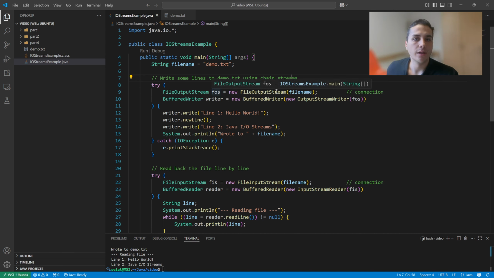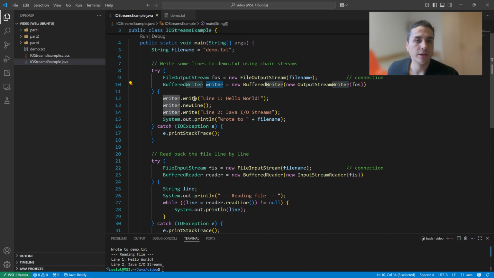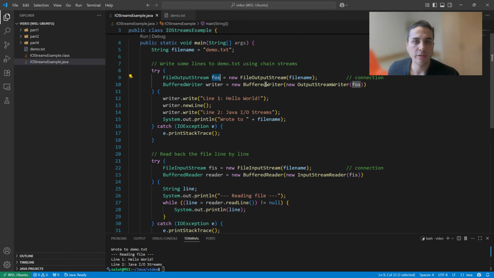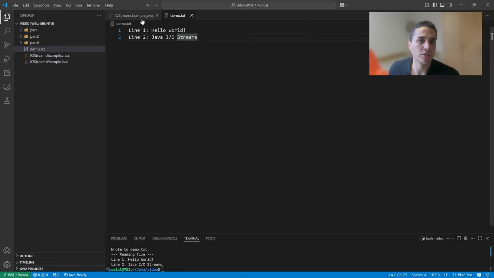Here we have an output stream that is outputting to the file named demo. And we have a writer. Our writer writes using the FileOutputStream we created, and it is connecting to the writer. So when we write line 1 and line 2, whatever, as you can see, it did write over my existing demo.